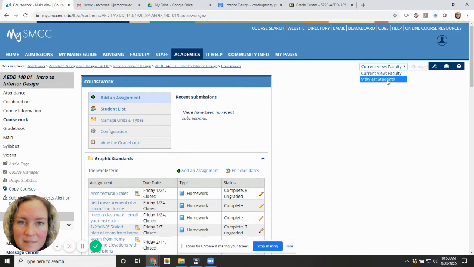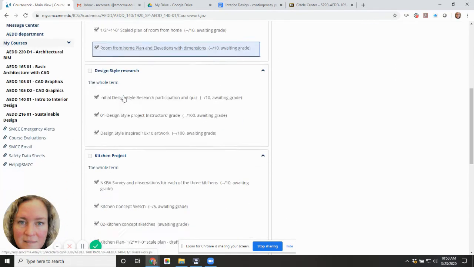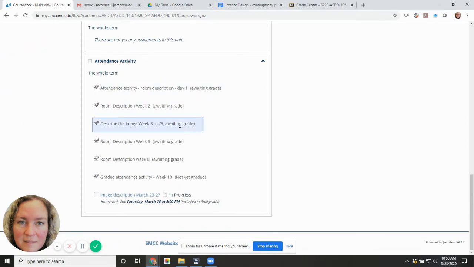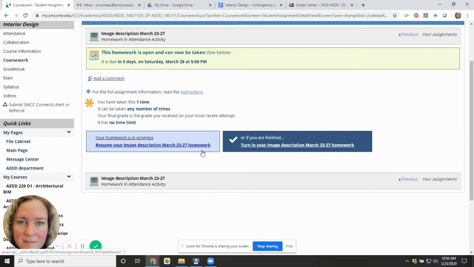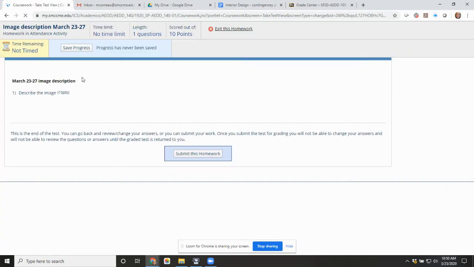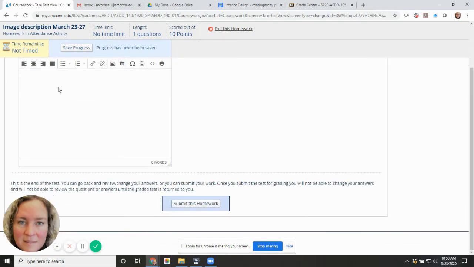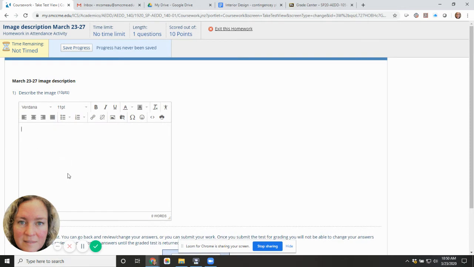Let me switch to student view so you can see it the way that you're going to be seeing it. If we go to coursework with student view, all of the things that have check marks are things that we've already done. And down here, the format in which we're doing the image descriptions has changed now because we have to do this remotely. You're going to click on image description, and you can go in as many times as you want and click on this and look at the image. You're just putting a short description of an image that will be in here, and it will just say describe the image. Then you have a simple essay format here, so you can type anything, and then Carol will read it and give you her feedback.